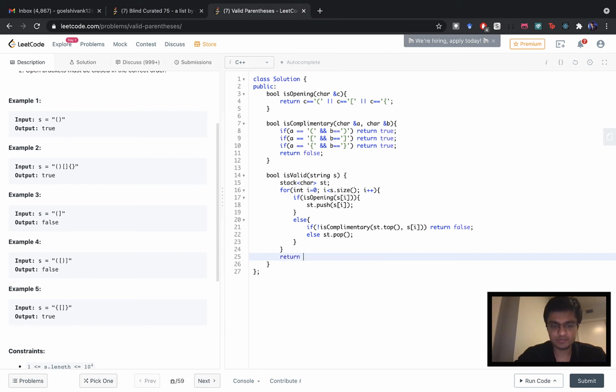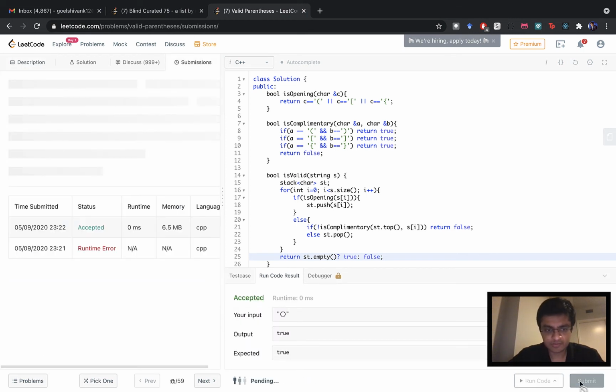So return stack.empty, true, else we return false. Because if stack is not empty, it means there is an opening bracket for which we could not find any closing bracket, and therefore it's not a perfect match. So let's quickly run the code. So this is accepted. Let's try to submit this.